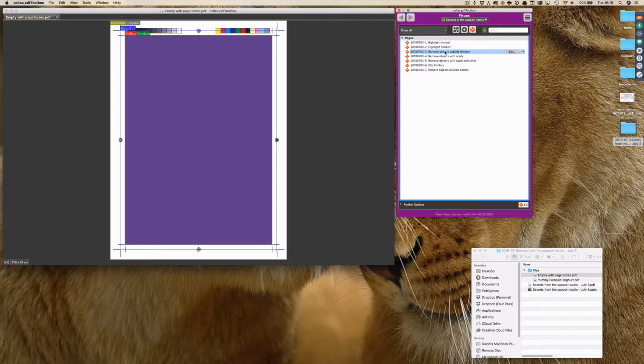The next subject is of course what we really want to talk about, which is remove objects outside trim box. Let's see what we're going to do for that. So I have three methods here, and in essence they all three are going to accomplish the same thing, but the way they accomplish it is a little bit different again, and they also have other advantages and disadvantages.